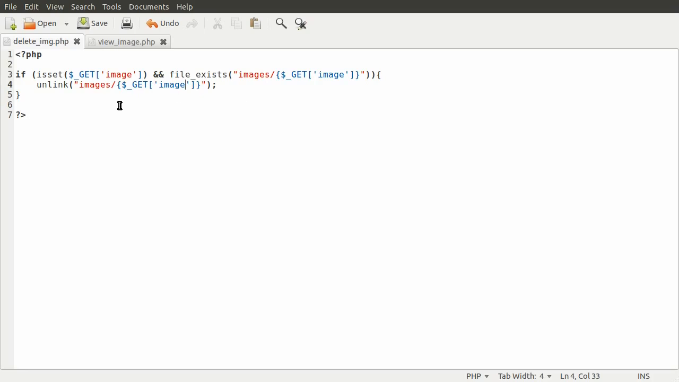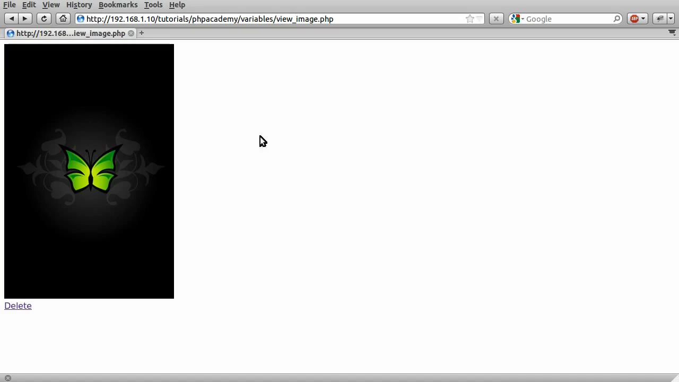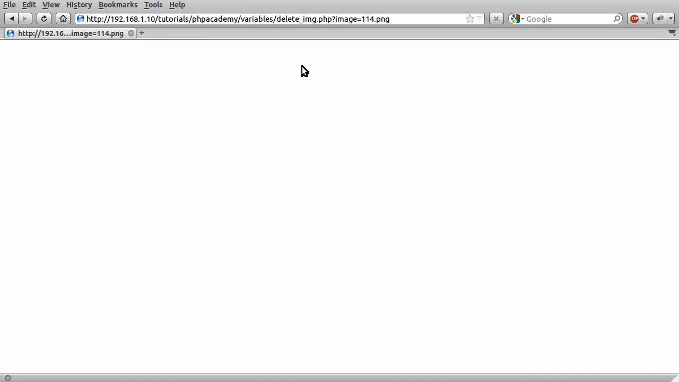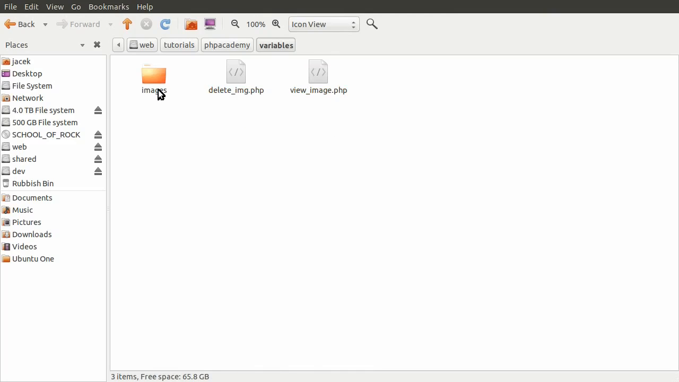Anyway, the point here is that anyone with access to this system could use this to delete basically any file on the server, because they can just change this variable to point the script to any file. So if we go back to our page and click on this link, nothing appears to happen because we just go to this URL. But if we go back and hit reload, you can see that image has disappeared. And if I look in the folder, you can see that this file has now gone.